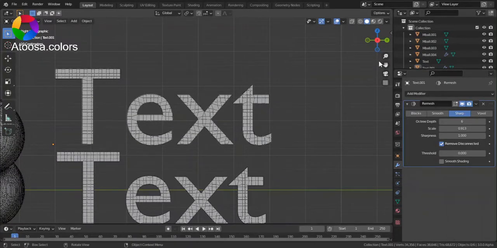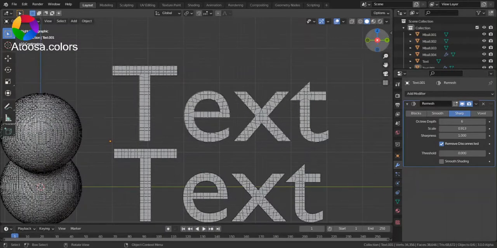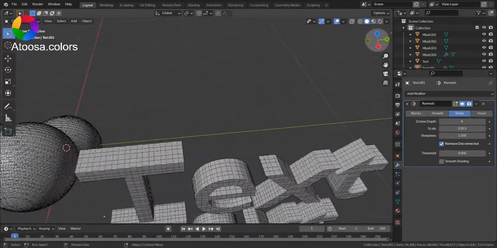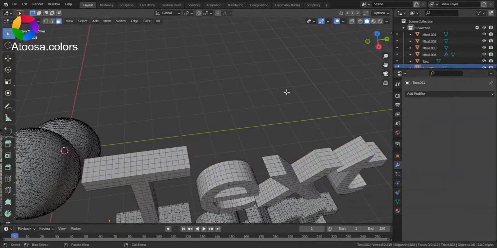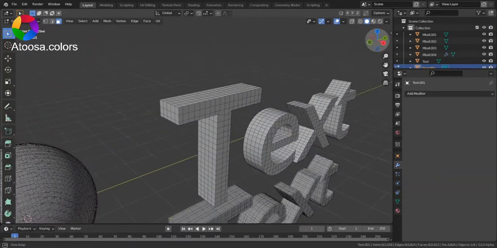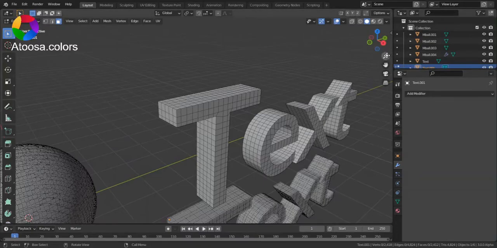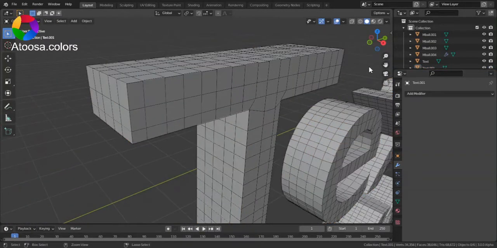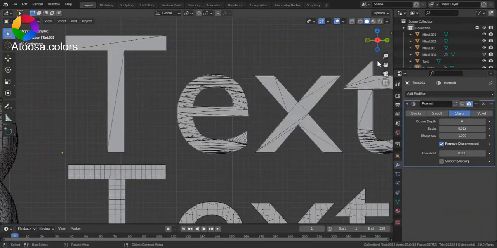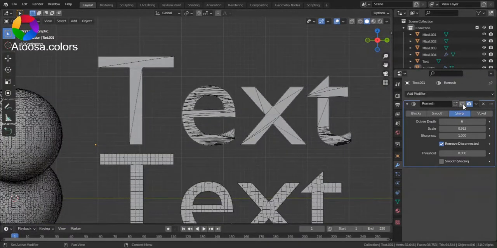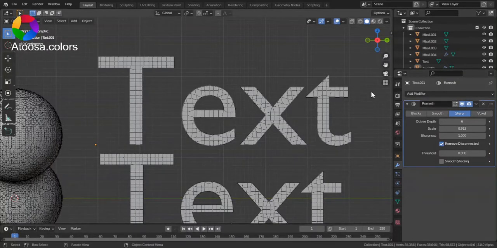And that's great. So this is how it looks now. And this is how it looked before. It's way better.